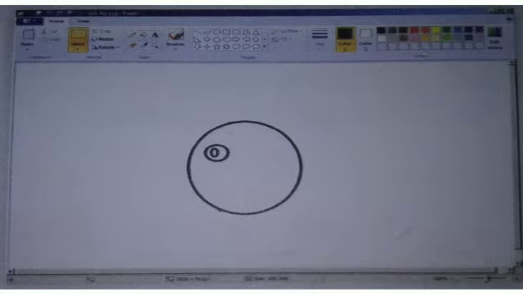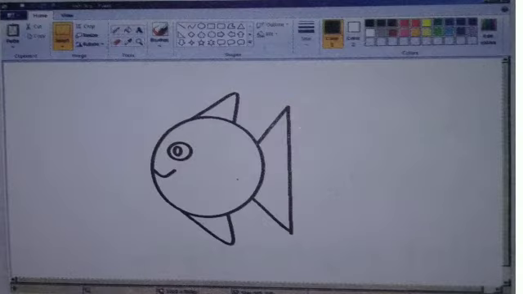Later, draw two small circles in the upper corner of the big circle to make the eyes as shown. Now, to draw the mouth, select the curve tool or line tool.